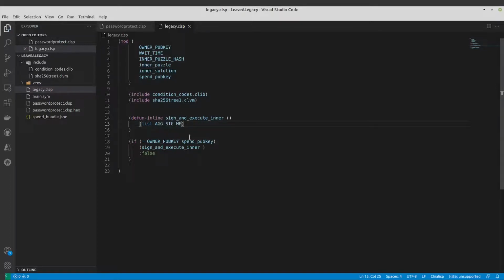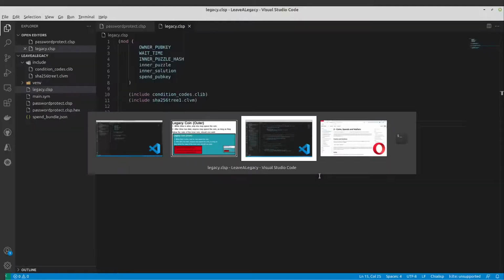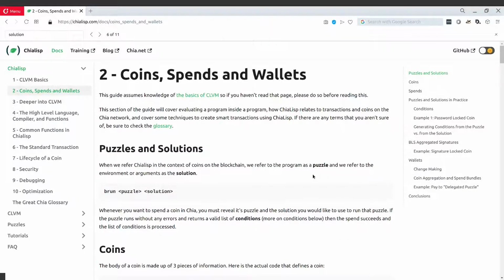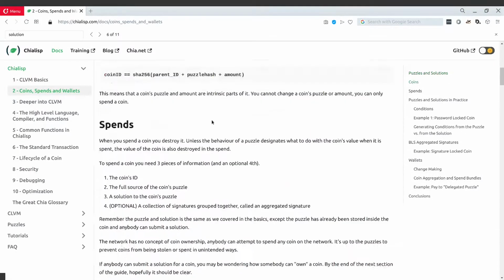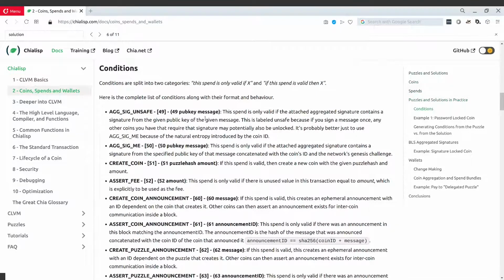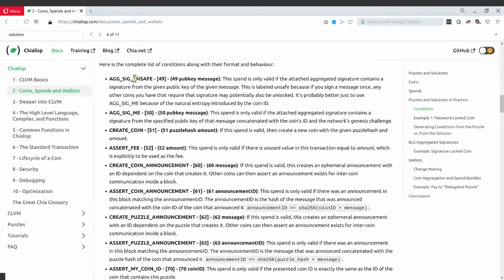So let's look at what ag sig me does. That's going to be here. This is Chialisp's documentation. And this is section 2, coin spends and wallets. And if you scroll down, they have a list of all of the potential conditions. And there's 2 for aggregated signatures. One is labeled unsafe and one is labeled me.